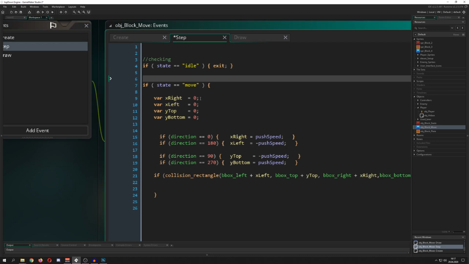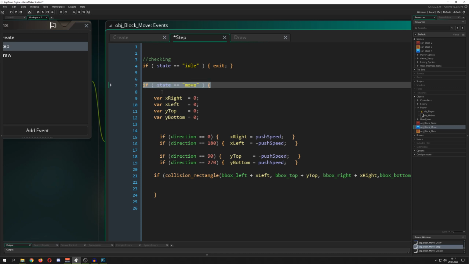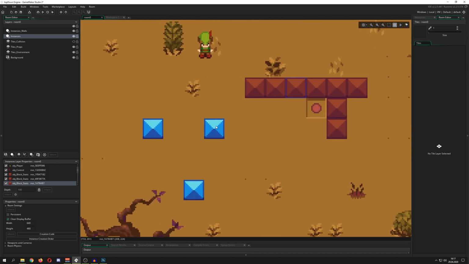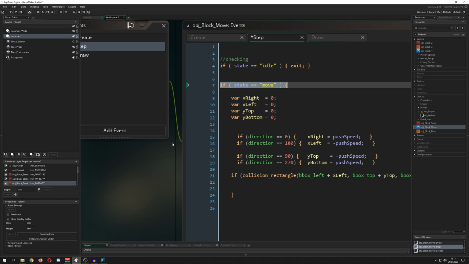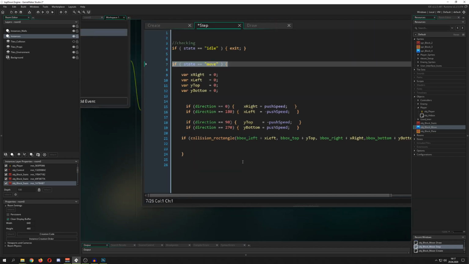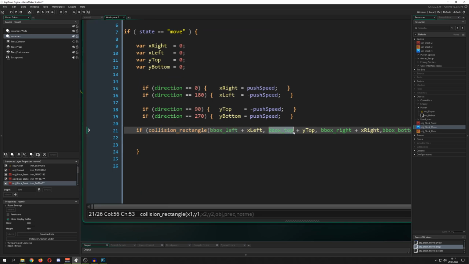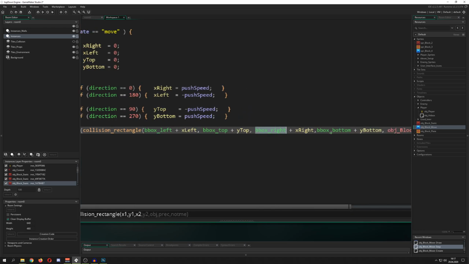So what are we doing in our move state? Here we're just checking for a collision with our brown block. So once we are going, let's say, in the direction to the right, so this is 0, and then with our speed of 1, then at some point we're hitting this block, and then we want it to stop. So how can we do this? Well, we do a collision rectangle with our B-box left, top, right, and bottom.